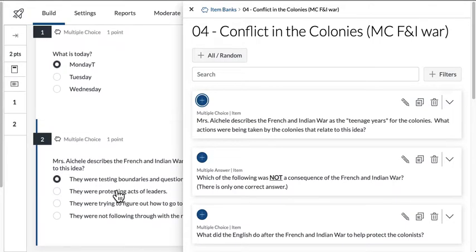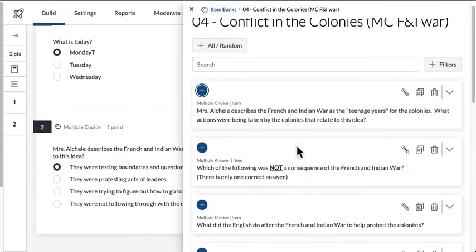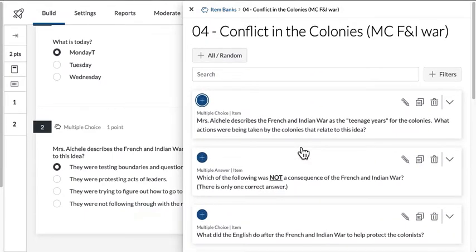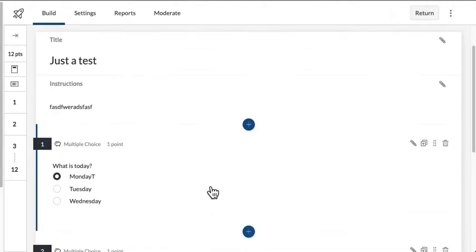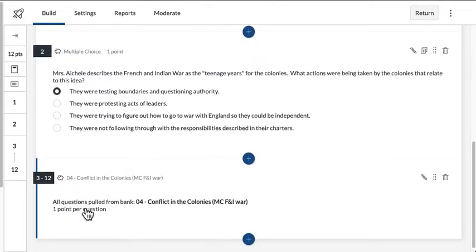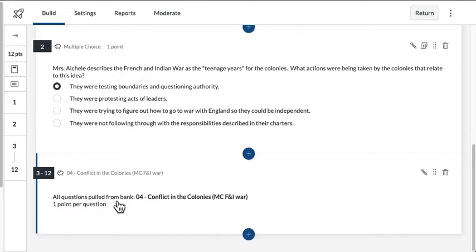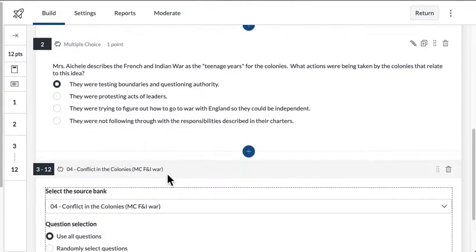If I want the computer to choose one of these questions, so student A is going to get a different one than student B, I'm going to click this button up here where it says plus all random. And when I do that, and I'm just going to close this, you will now see that over here it says all questions pulled from, and then it gives me the name of the bank. And then it says 1 point per question. So I'm going to click right here, and then I get some options.